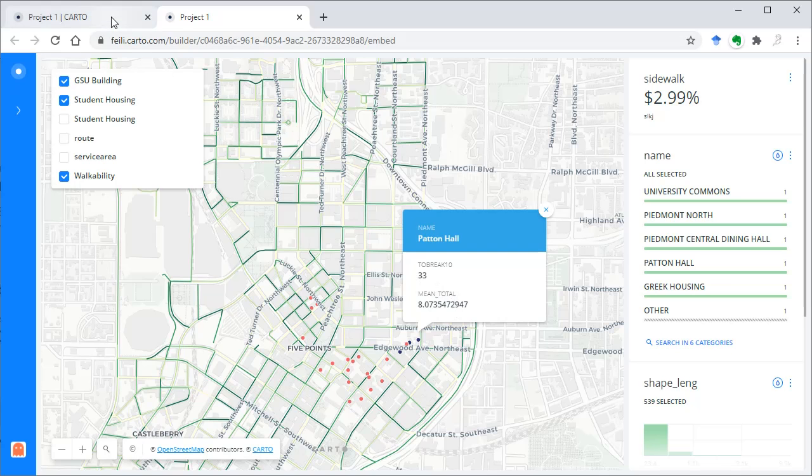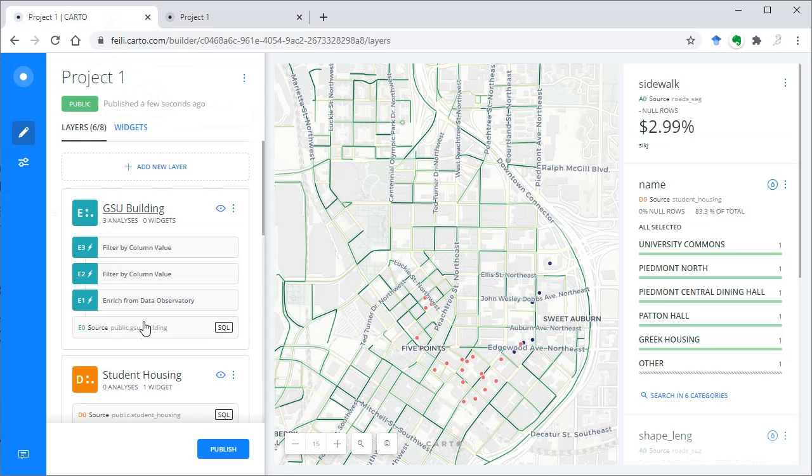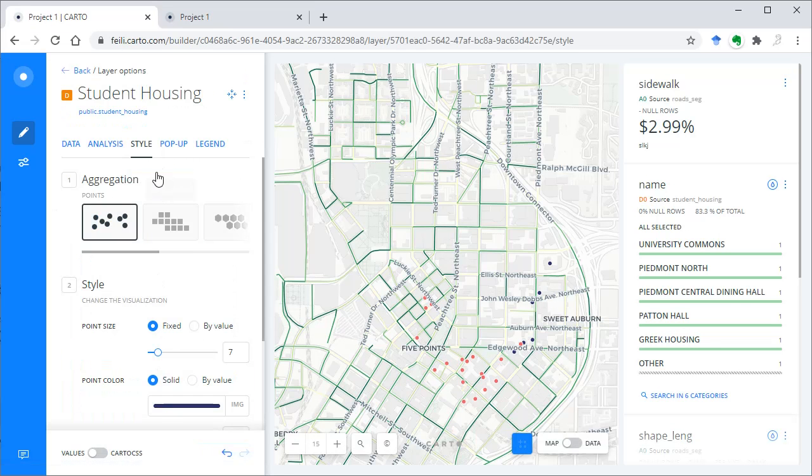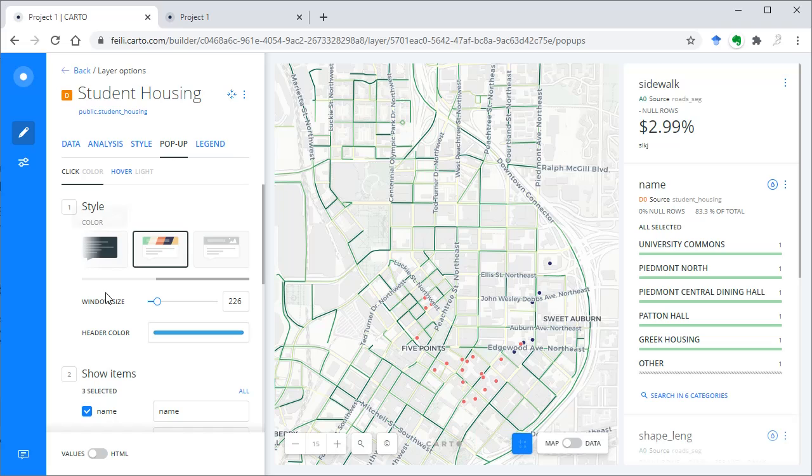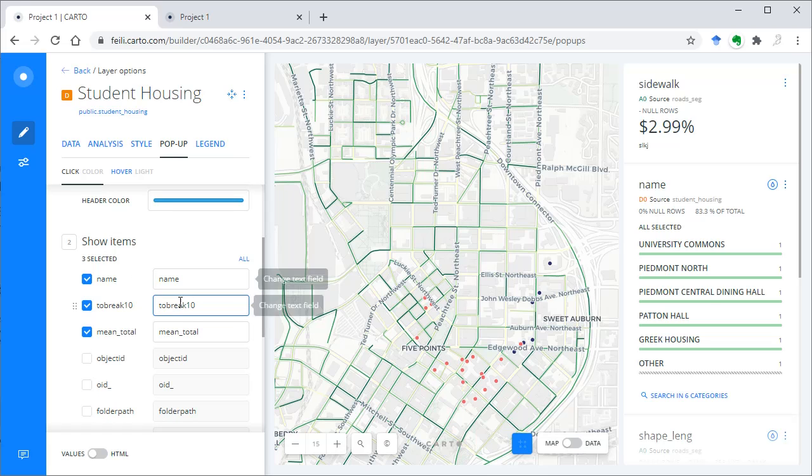Now let's further configure our pop-ups so it's more intuitive. Come back, enter student housing and pop-up. You see these are the fields next to the attributes you selected for your pop-up. These are the titles that are displayed in your pop-ups. So I'm going to change this because name is pretty self-explanatory. And I changed 2 break 10 to number of GSU buildings within 10 minutes of walking.